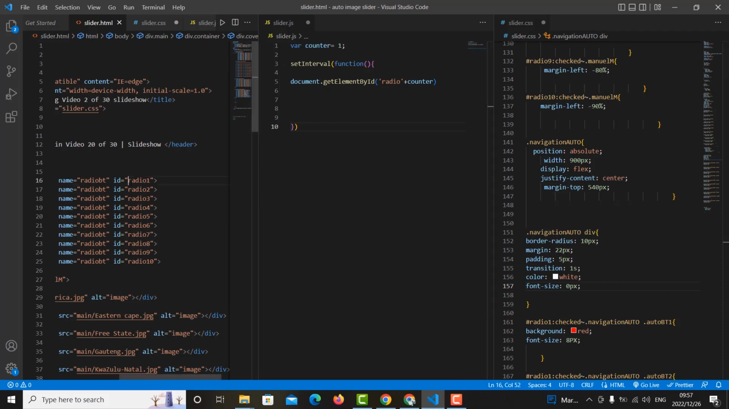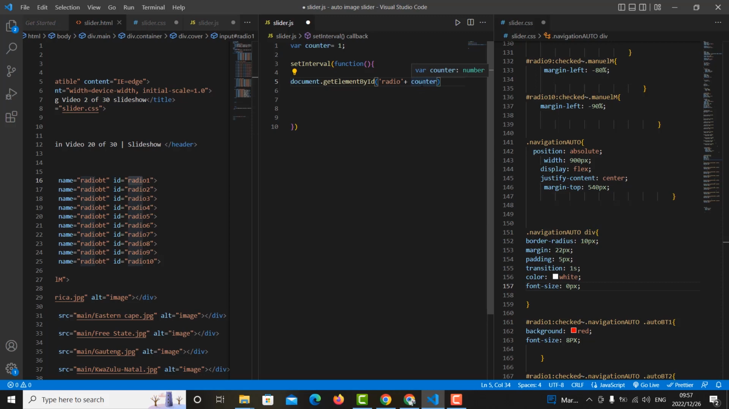There is the radio, but this radio has a number 1, 2, changing, 3, 4, 5. I say get the radio plus 1. So plus 1 because there's no gap, concatenated with counter 1. So the counter is equal to counter 1.